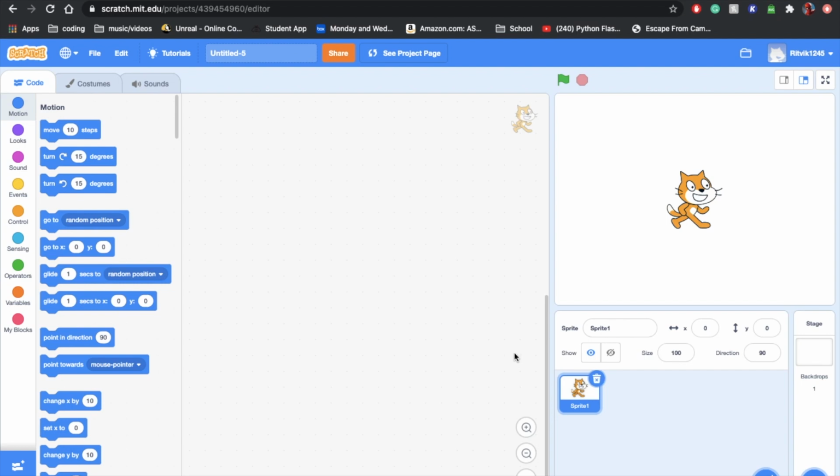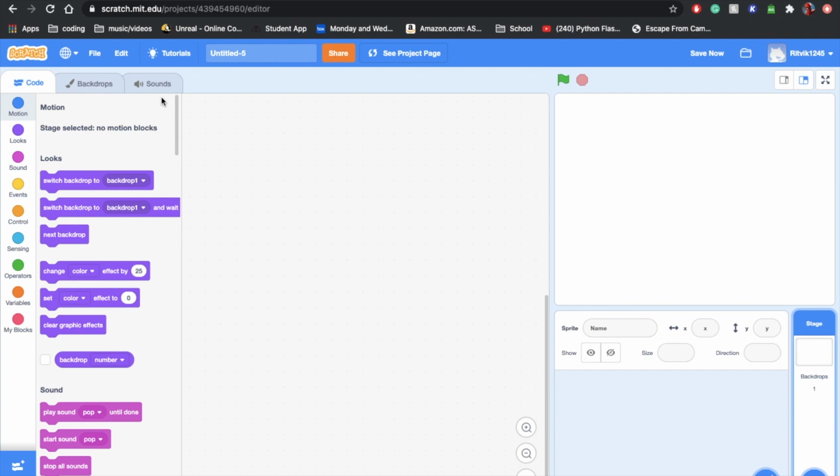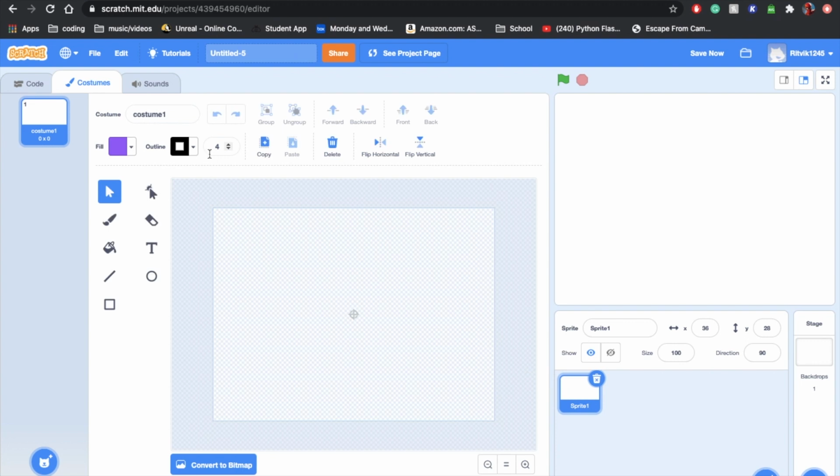Now, if you don't want a cat in your game, you can just click this trash can to delete it. Now what you want to do is make a sprite. How you make a sprite is you hover on the cat icon and the plus, and then you click on paint. Now you can make a sprite.